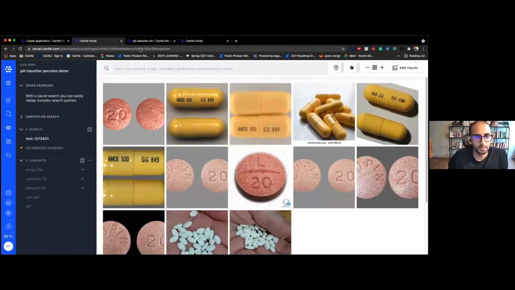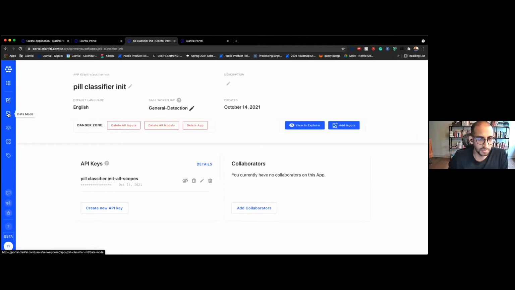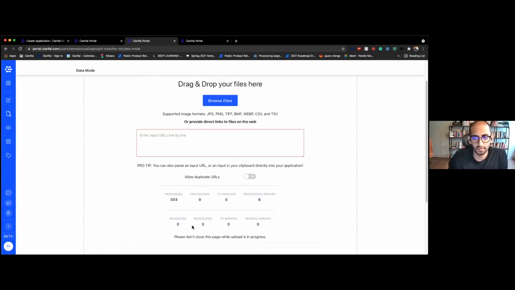Before we get to that screen, we first have to get comfortable with the UI here. We just saw the application details. We saw data mode. Data mode is actually where you can see basic information like how many images you have, how many are processed, and all this good stuff.